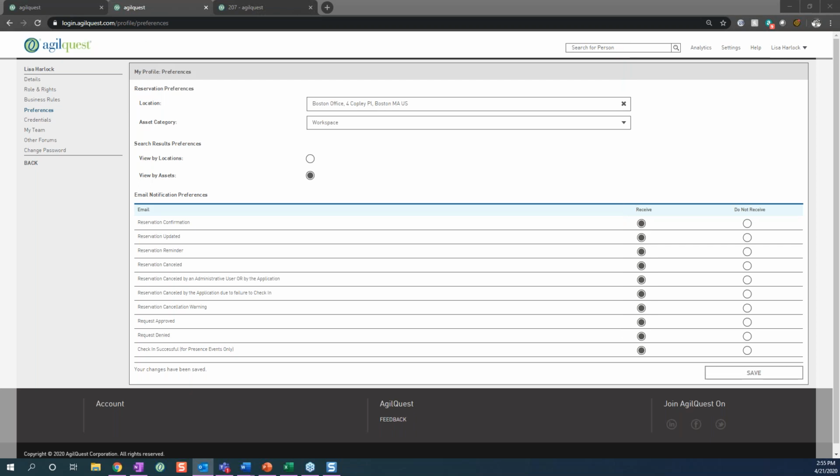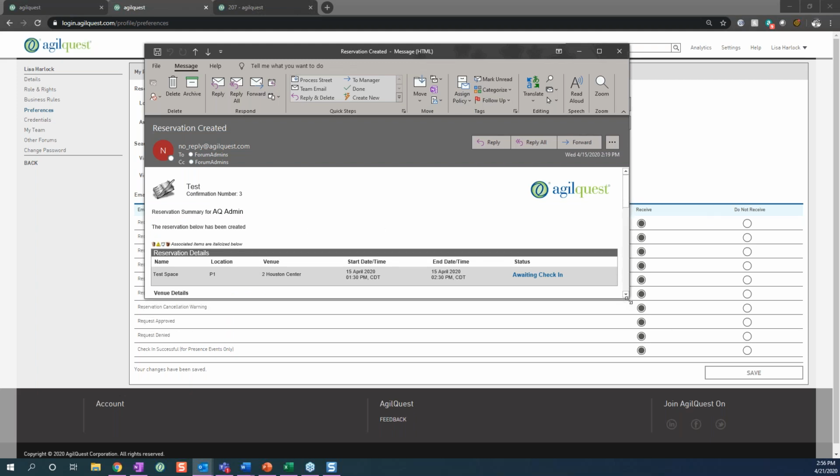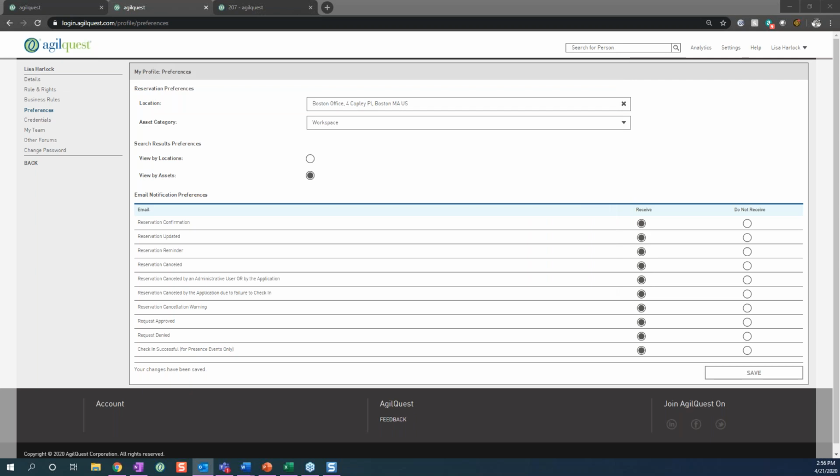Let me see if I have another example of a reservation creation. So here's another reservation creation. So I can see the confirmation email, and below this, I'll be able to see venue details. So that'll be automatically generated for the user.